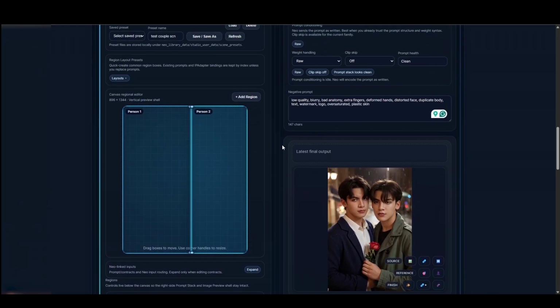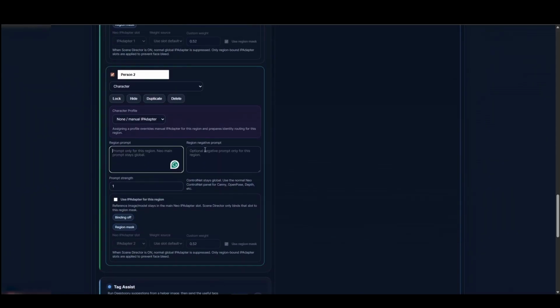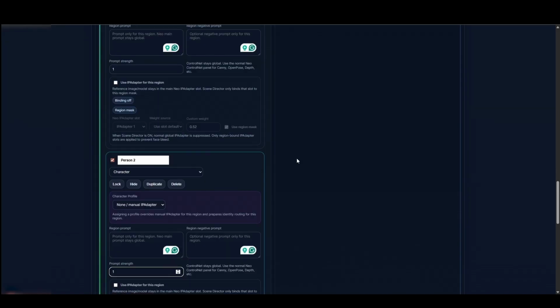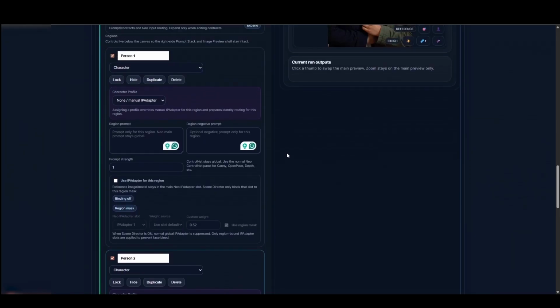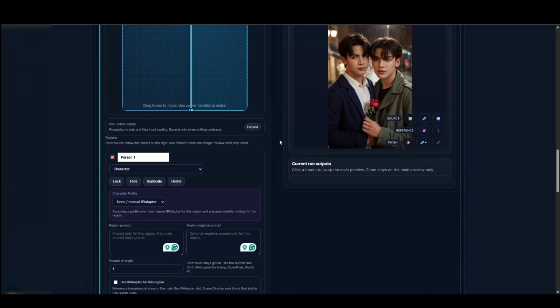So basically then you can do the region prompt here for the first person, person 1, and the negative for person 1, the same for person 2, positive and negative, and the prompt strength here. And if you want to add a LoRA, like I mentioned in the beginning when I was going through the LoRA, you can add it like that. And if you want to add the IP adapter for one region only, you can also do that from this part, adding an IP adapter.